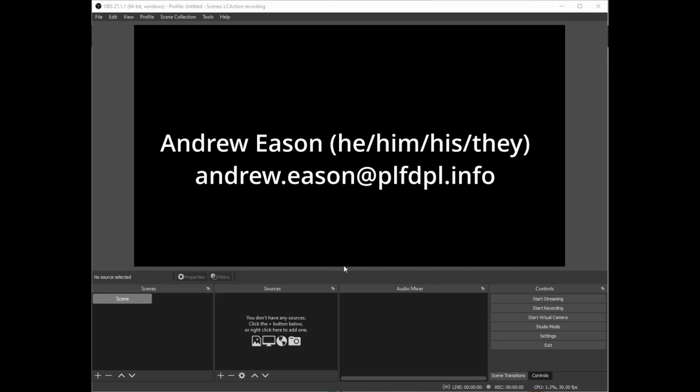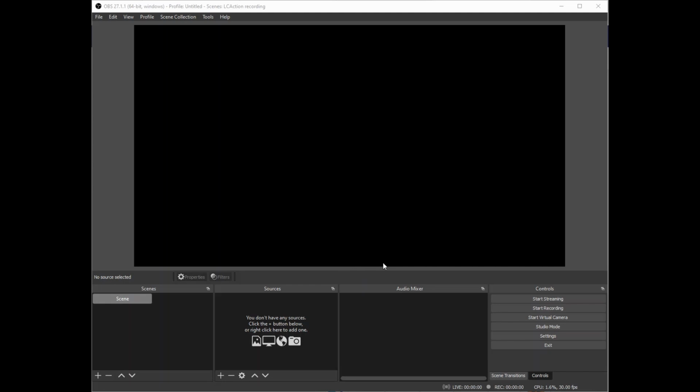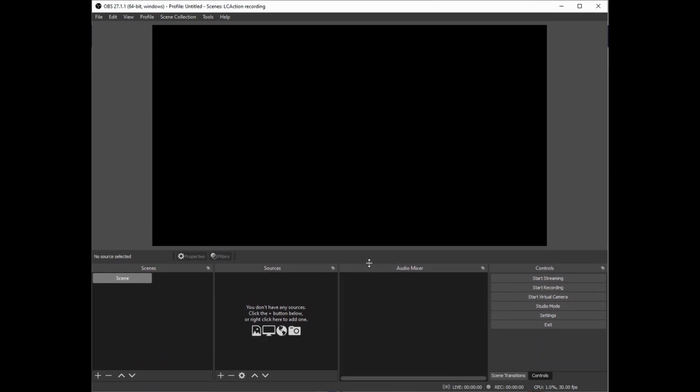OBS, which is the piece of software that you can use to stream things to various different stuff online. So what we're going to do today is just have a look at how you would prepare what's called a scene in OBS and how you would add various different sources to it.